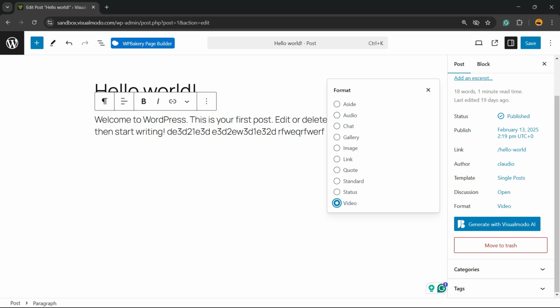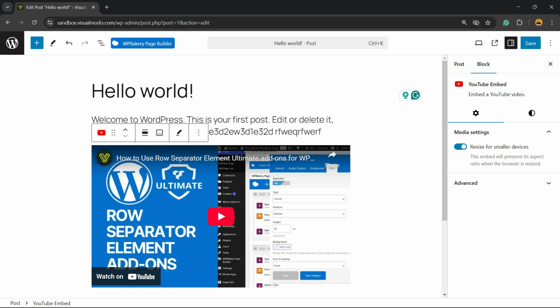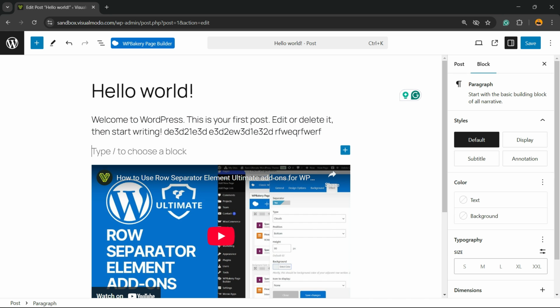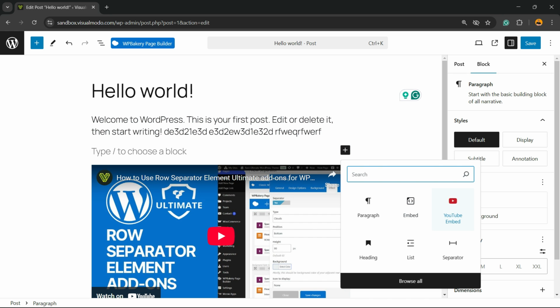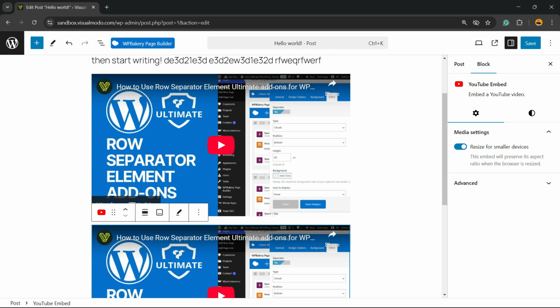Go to video. Then all you have to do is place a video into any block of your content. So find the video URL, place it right here. So copy and paste the video URL. Or in case you want, click the plus button, find YouTube video or Vimeo embed, enter the video, click on embed, and the video is gonna be right here.